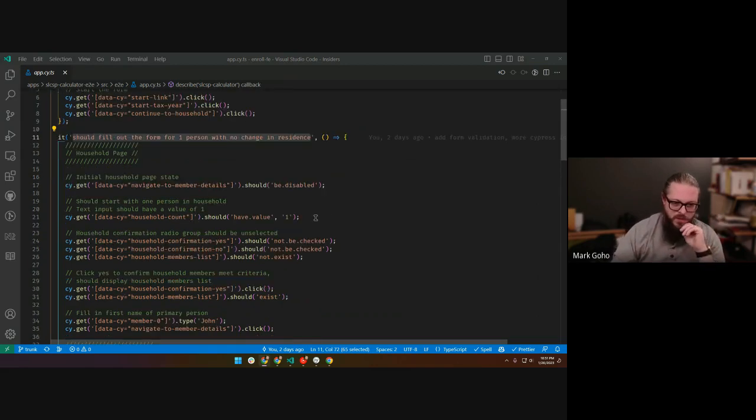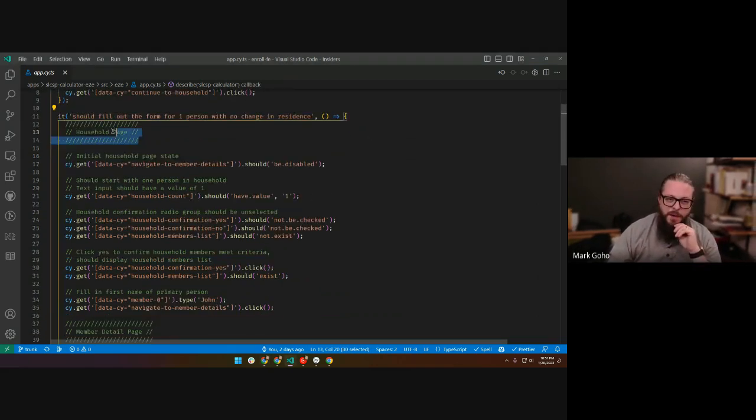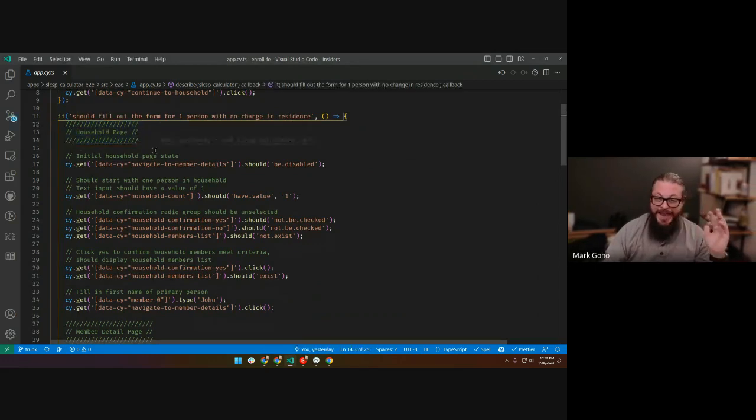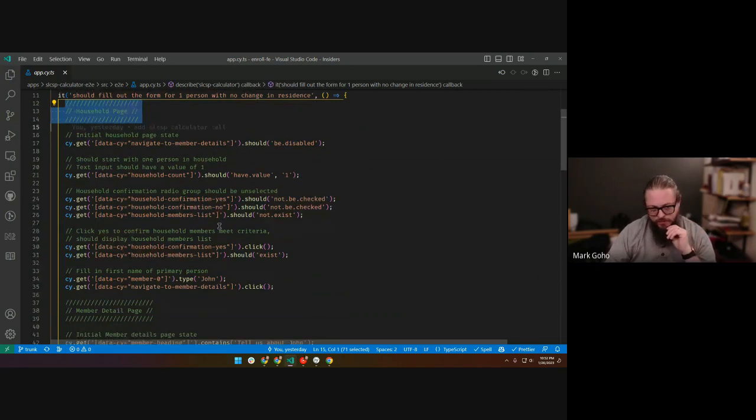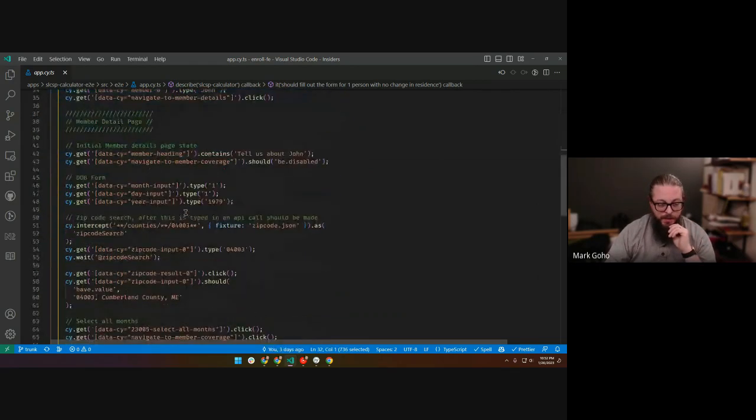So let's look through this. First of all, I've done quite a bit with comments. This is not maybe typical for so many comments to exist, but I just want to make sure that this is very well documented. So here's the household page. This is the page that you land on. We'll go through that in a minute.